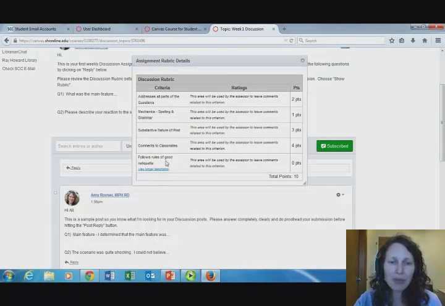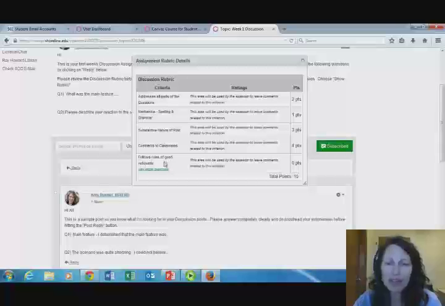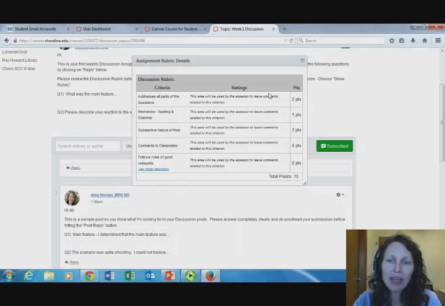And finally, I always put this little tickler in there, follows rules of good etiquette. And good etiquette simply means you're being a respectful participant in the discussion. You're keeping everything on a professional level. You are not hurting anyone's feelings. And there's a whole list of etiquette expectations on an e-learning resource classroom for students that I'm going to show you at the end of this talk. Anyways, so this is the rubric. This is just outlining how I'm going to be grading the assignment, so students know what's important.